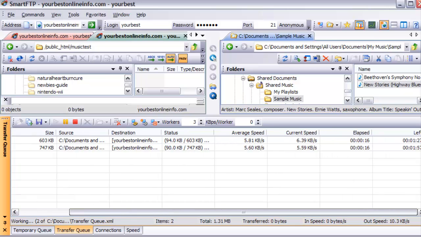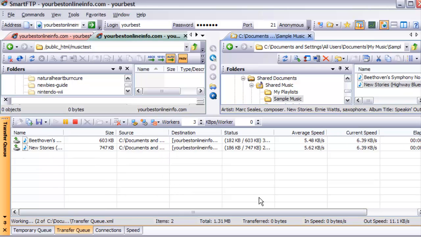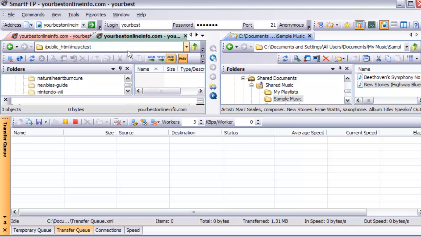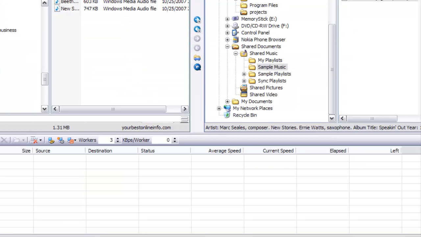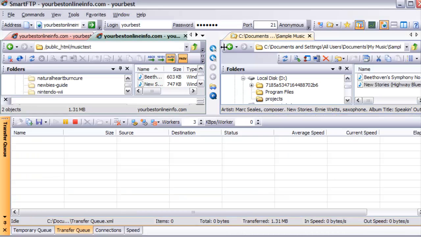And we can drag across here, and it's telling us how much time is left, how much time has elapsed, the current speed, and the average speed of each download, and how much of the total file size is uploaded. Okay, everything's uploaded. So now if we refresh this by clicking on these double arrows here, you'll see that our files are now uploaded here. Now let's just make this bigger for a second so you can see our files here now. And that's how you upload them.